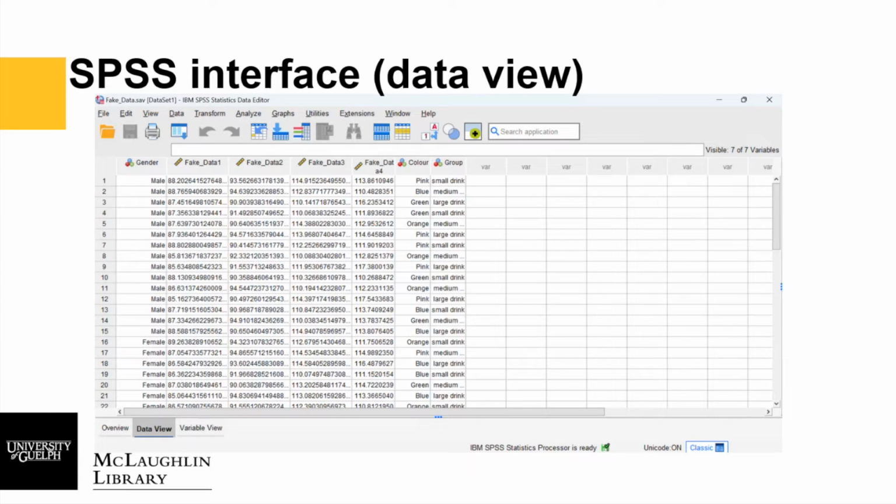It looks kind of like your typical Excel spreadsheet, where it's got columns of data and rows and a lot of information inside of it. This is what we call data view. In the bottom left-hand corner, we're in data view right now. Data view looks like an Excel spreadsheet.